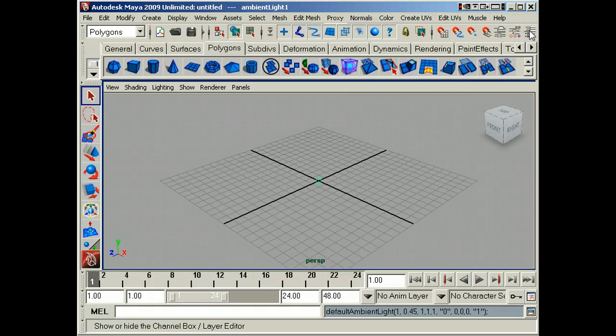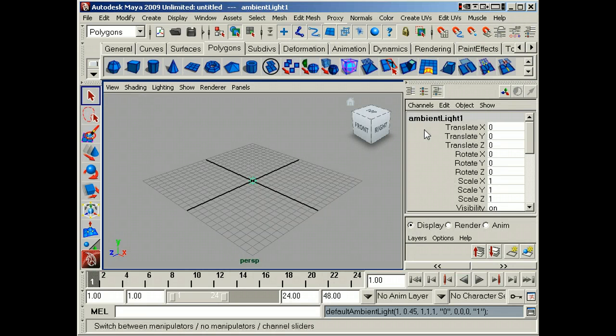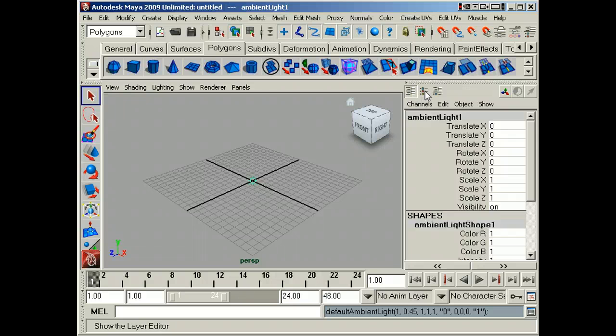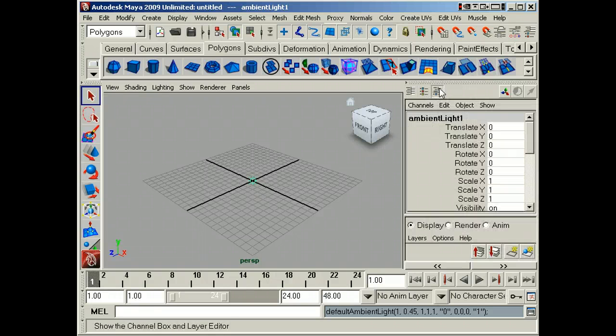The one that's all the way on the right is the one we'll be focused on in the beginning, and this is the channel box and layer channels. Inside of the channel box there's three other little tabs to turn on if you want channels only, layers only, or channels and layers. So channels and layers is the default.